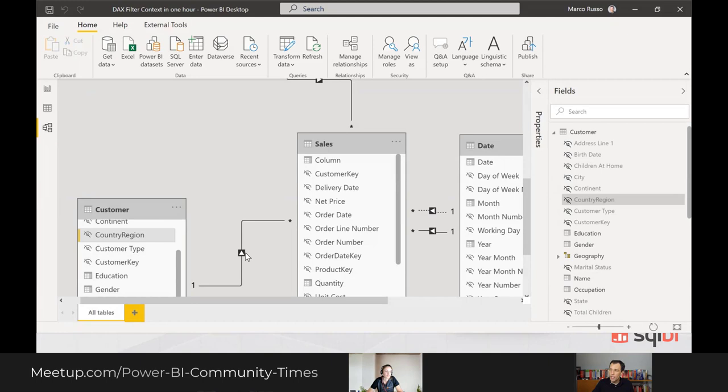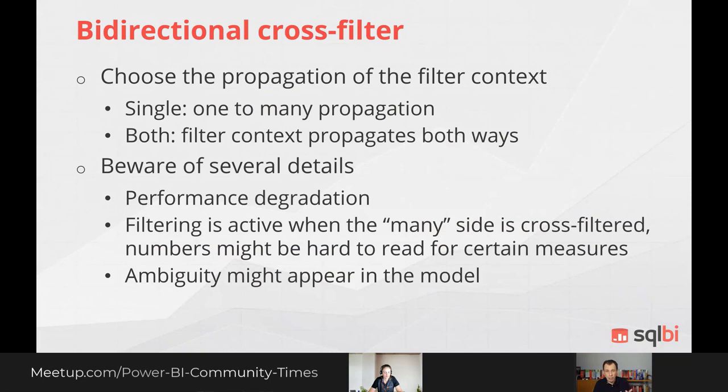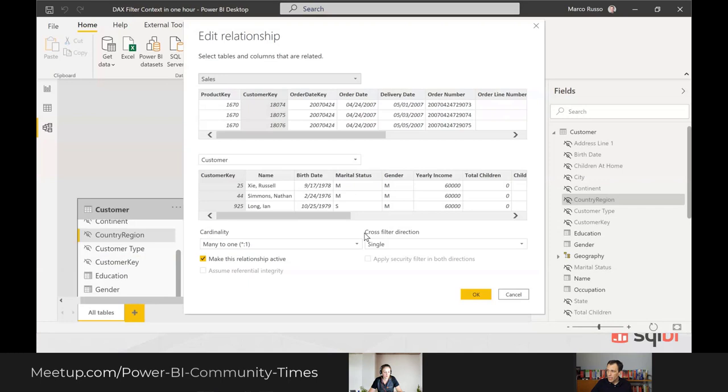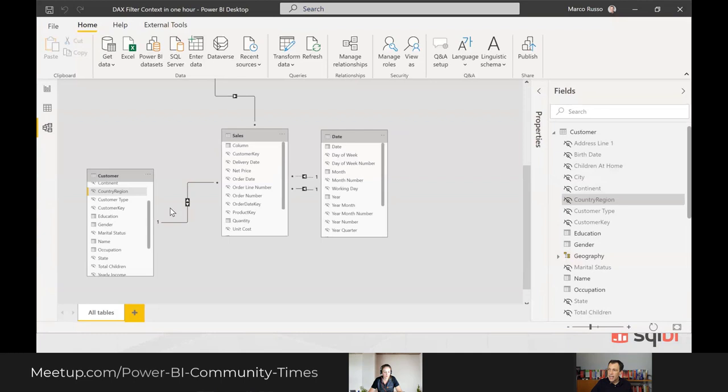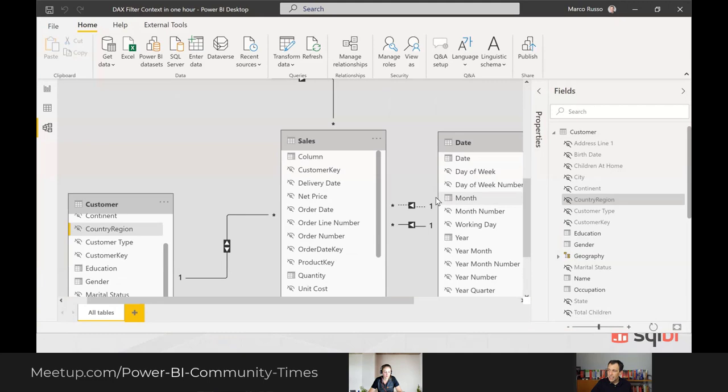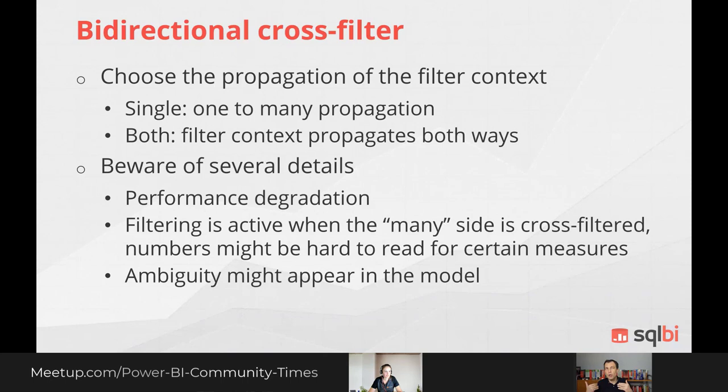Now, normally we want to use filters that propagate the filter in a single direction, usually one to many, but it's possible to create bidirectional filters. With a bidirectional filter, the filter can propagate in both sides. So in other words, if I go here and I enable the bidirectional filter between customer and sales, the side effect of this new filter is that if now I filter, for example, one year, the year filters sales, but it also filters customers. So I can change the propagation of the filters, and the filter context basically always gets all the filters propagated through the filter direction assigned in each relationship. This is automatic. You can change it with DAX code, but by default, you get this automatically.